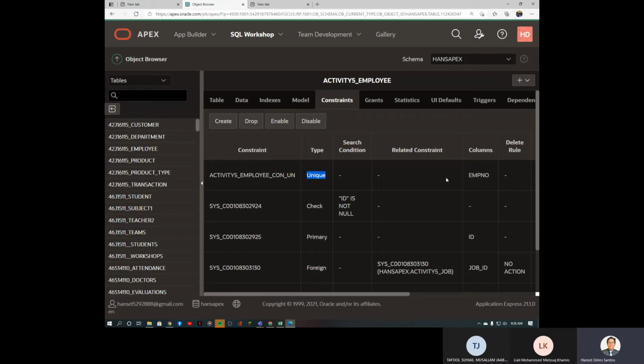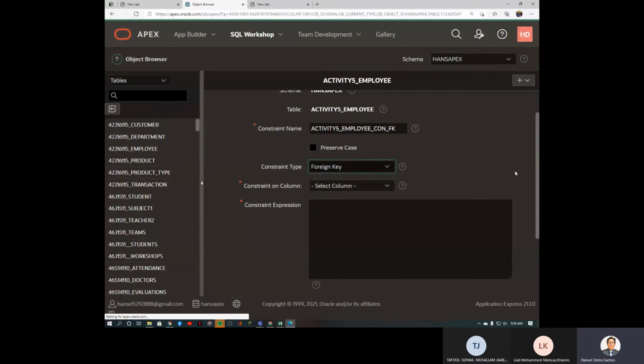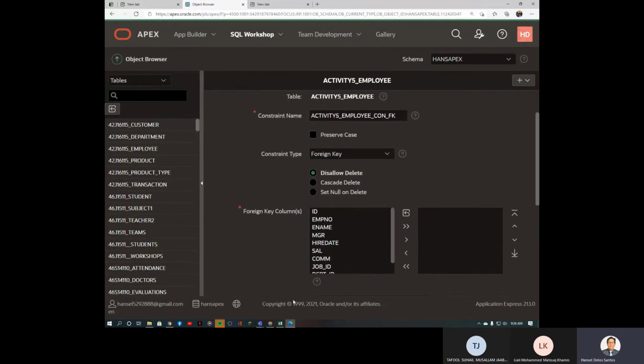So the foreign key will be MGR. The primary key that it will look at in the same table will be the emp no. Okay, let's create another one. So I will name this one activity 5 underscore employee, the name of the table, underscore constraint, underscore FK. In case you have more than one foreign key in that table, make it FK1, FK2. Now we will select which constraint. This time it's a foreign key, before it was unique, right? So of course, we should change. There, it changed now, right?